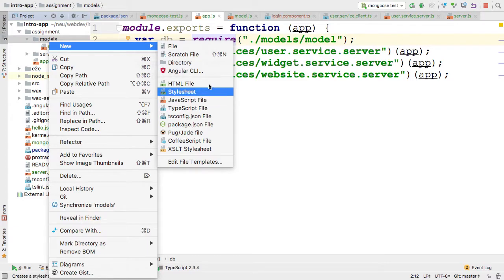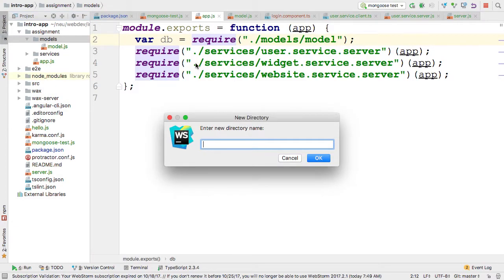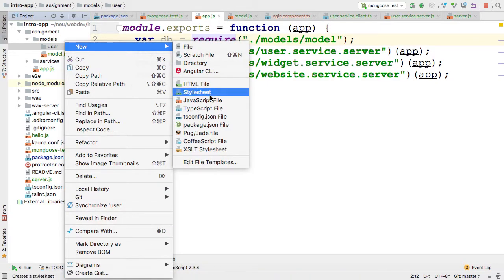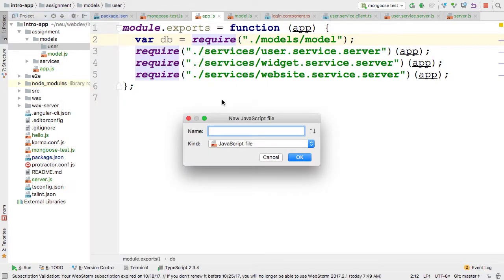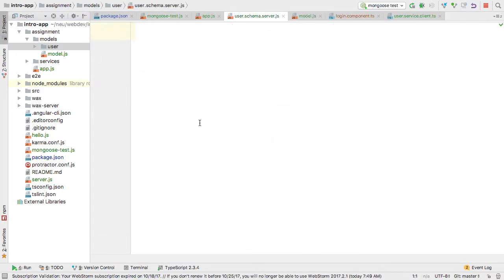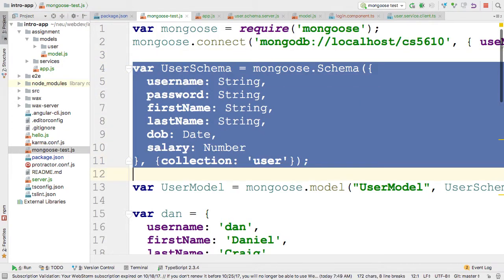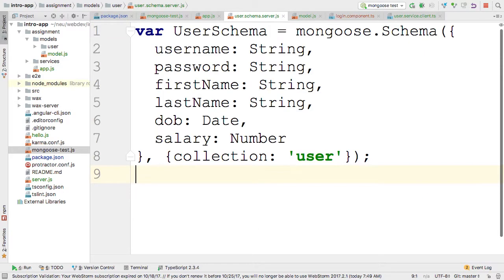data types. So let's create a directory for each one of these. We're going to say the user model, and in here we're going to have the schema and the models for just the user. This will be user.schema.server.js. And here we're going to have the schema that we already did. We already did some work here, so let's copy that from here. There we go, there's our user schema.